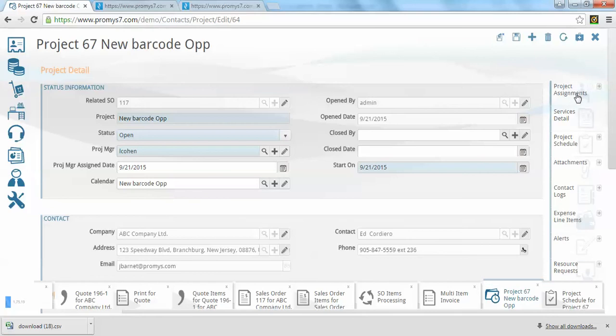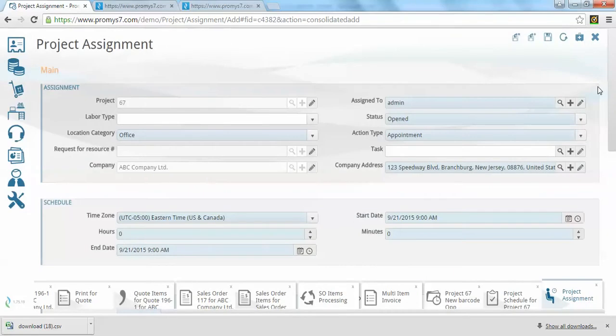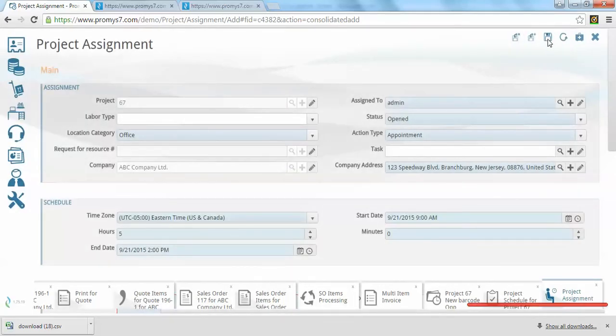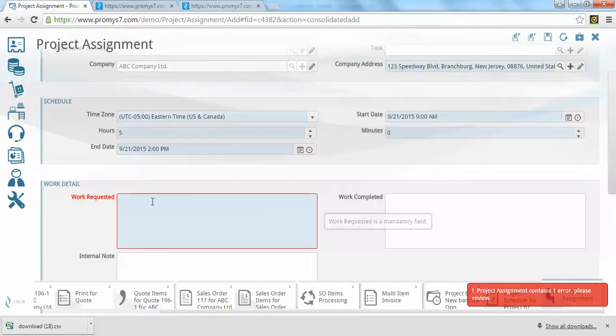I could just go and start issuing work assignments. So in Promys, as I go to issue a new work assignment, I can issue that work assignment one of two ways. I can issue it as an appointment, which means the technician expects to be on site at a particular time for a particular duration with a particular end time when they'll be done that task. You'll see it gives me an error message because I forgot to fill in the work requested.